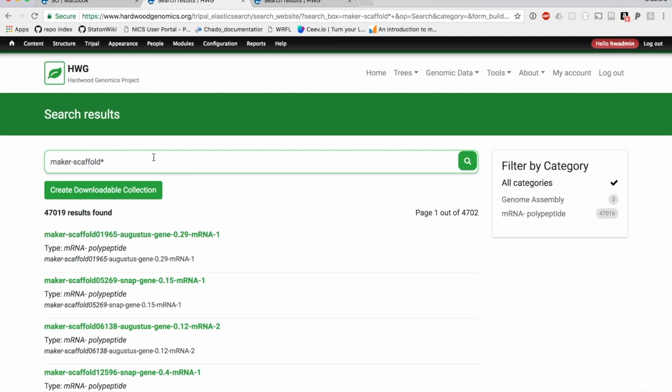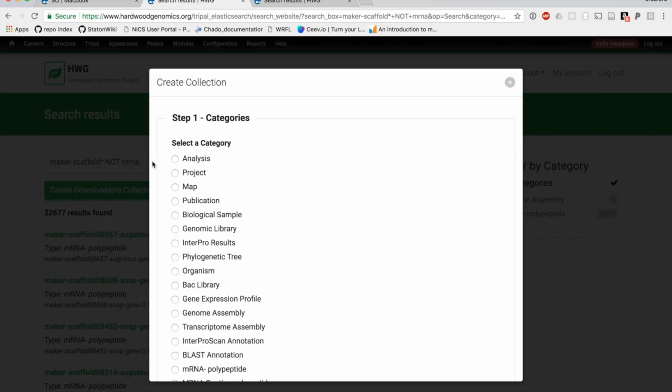So this is great. I'm going to go ahead and resubmit this search. And now what I want to do is save the outcome of this search as a collection. In Elasticsearch, we have a really simple way to do that with this Create Downloadable Collection button. So we press the button.